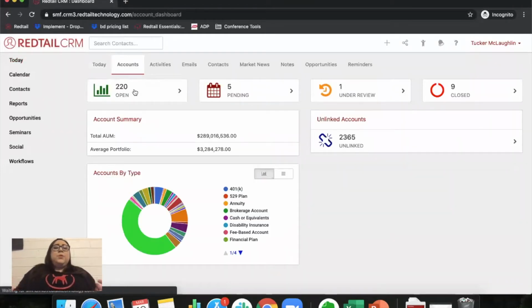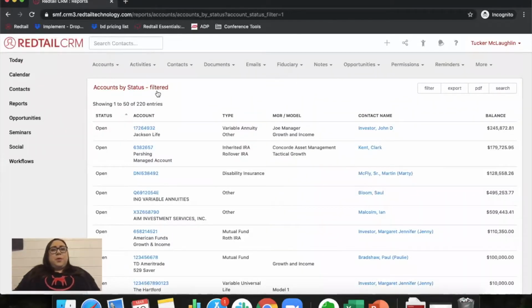In here, what I really wanted to focus on is a couple of things. First off, this is your big overview of what you've got going on in your world here. All of these buttons at the top, open, pending, under review, and closed, are clickable like any button should be. What's really unique when you click on something like open is it's going to redirect you to our reports page, where it gives you those accounts by status filtered to that particular status. It's a way to jump ahead to that report if that's something you're looking for.